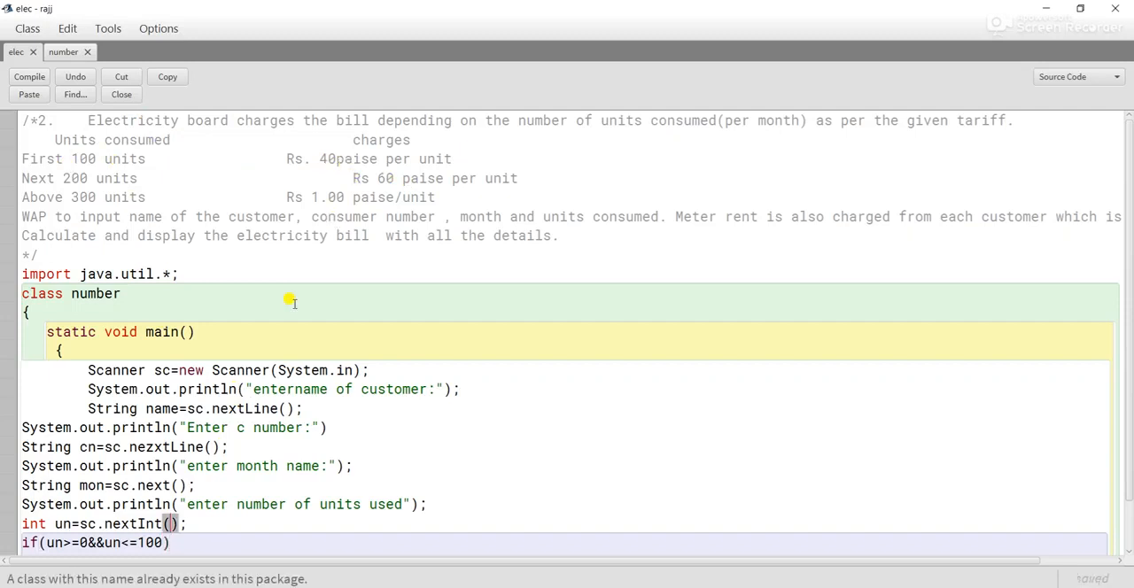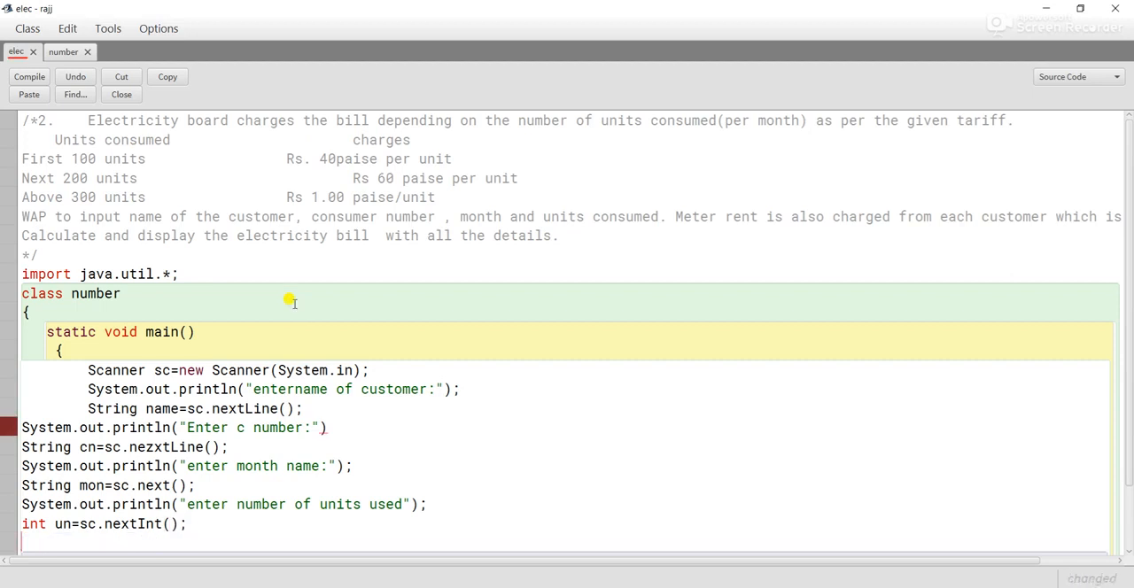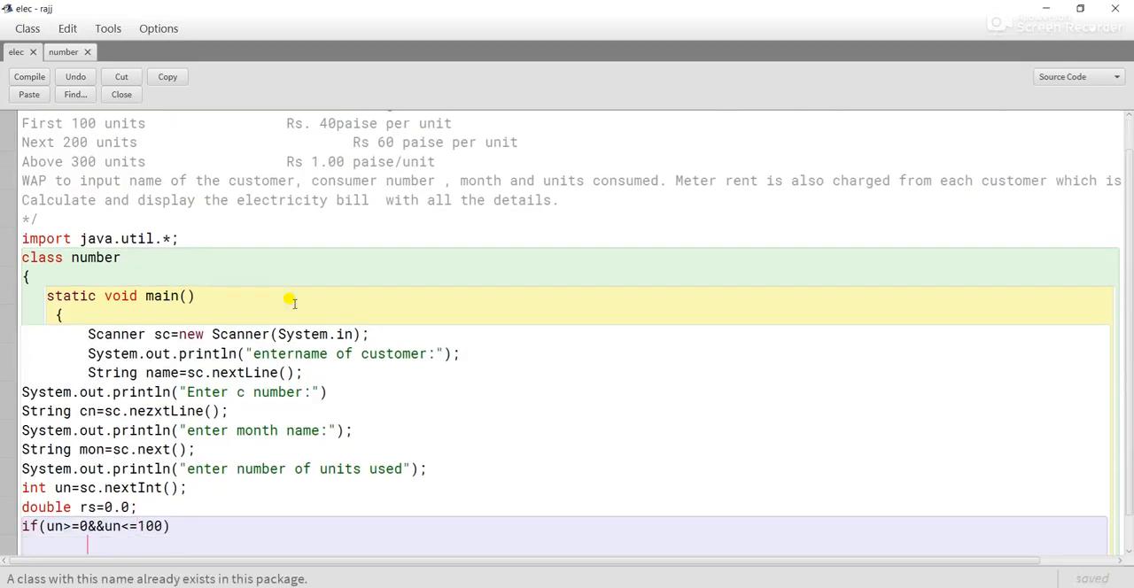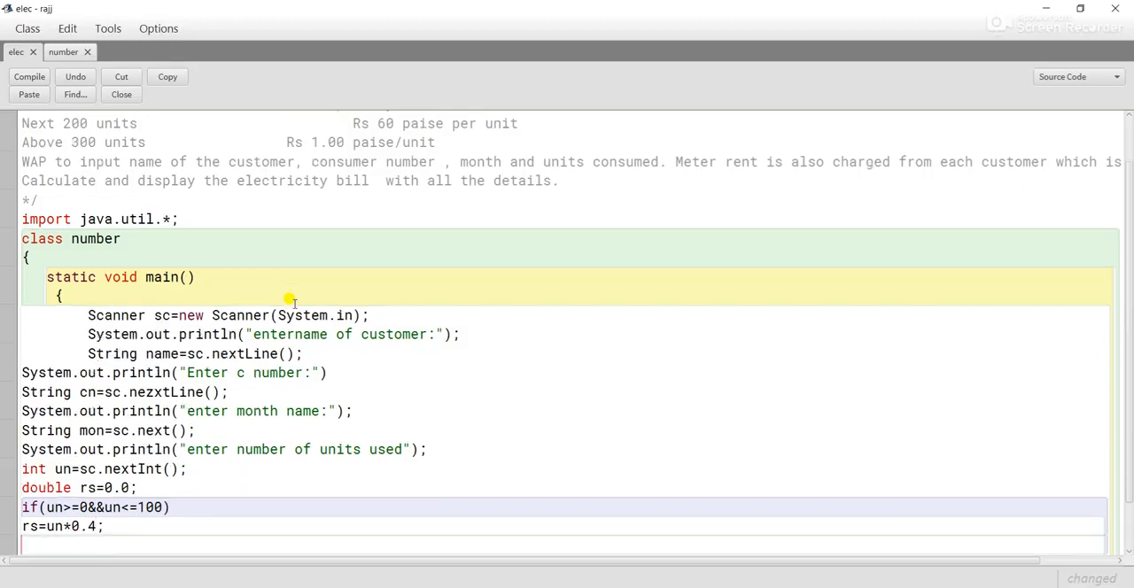Before the calculation, one variable we need to declare, that is a double, say the money or rs, rupees, equal to 0.0, because the initial value of double is 0.0. Now here we need to calculate. The calculation is rs equal to rupees equal to number of units into 0.4. Why? Because we are taking 40 paisa in terms of rupees.